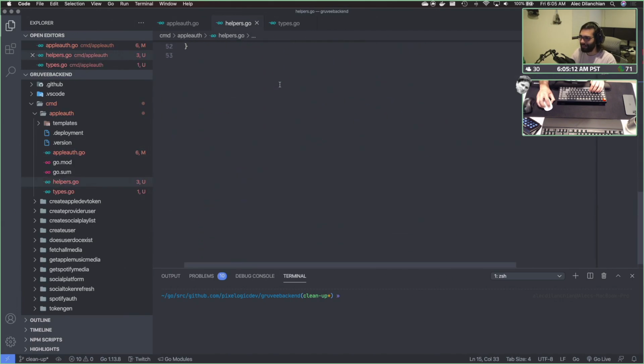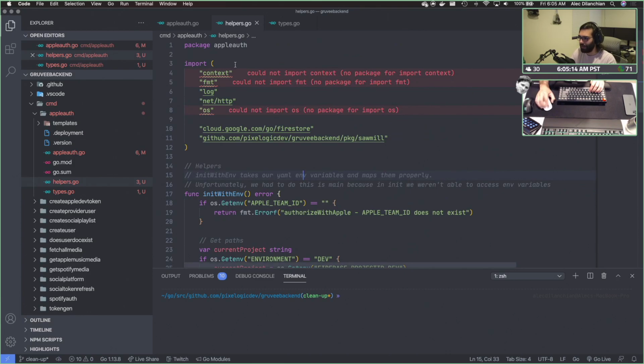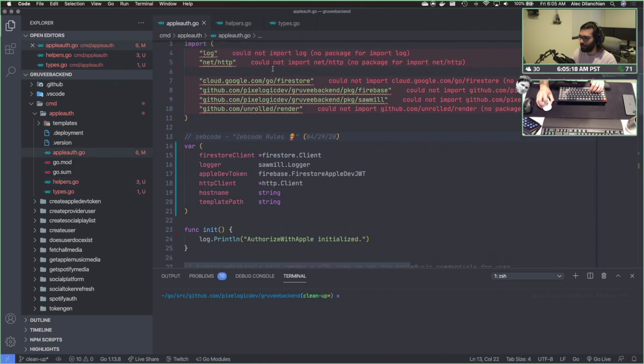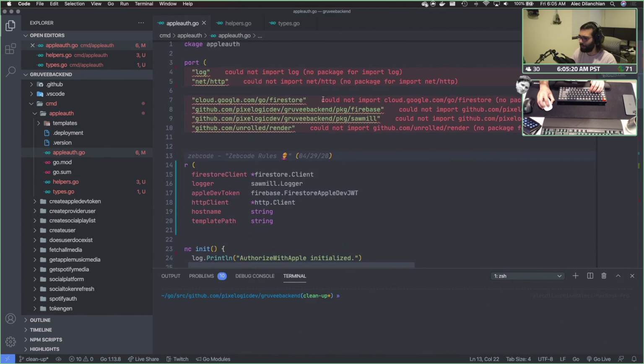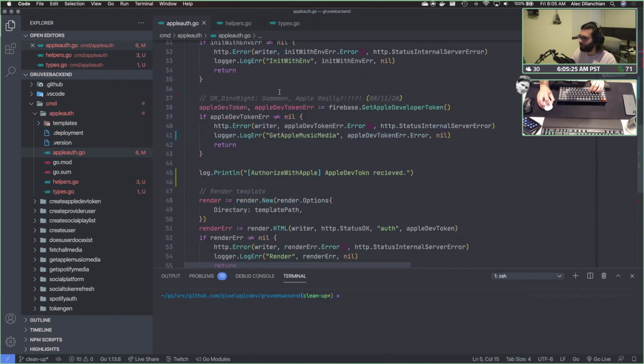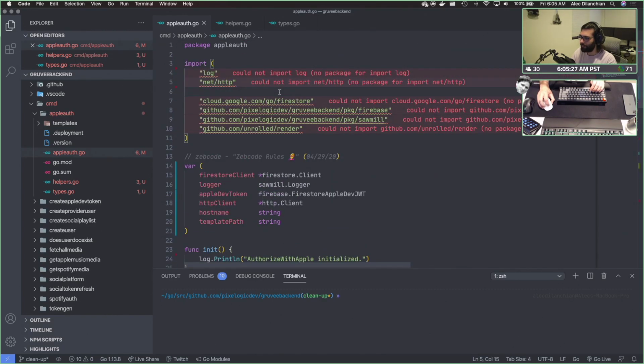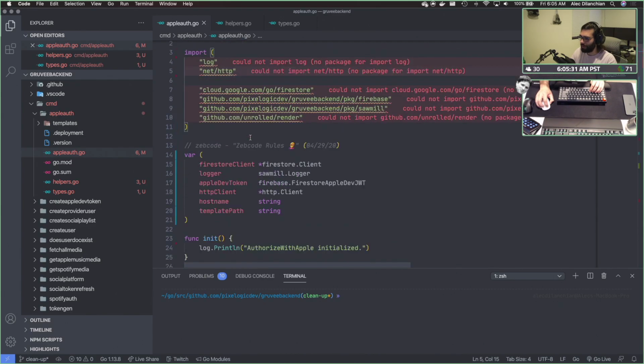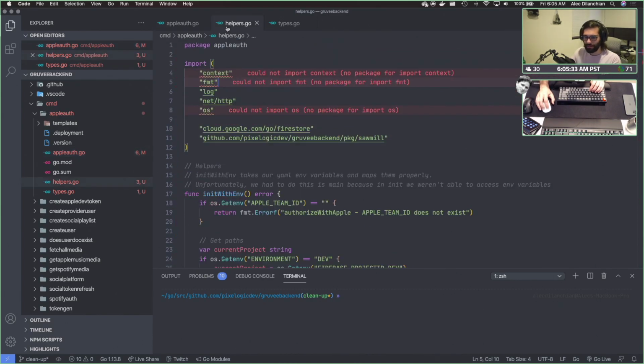How we doing? Yeah, sometimes the logger gets a little messed up. Can I import log? No package for import? What? Does that mean we don't need any of this?